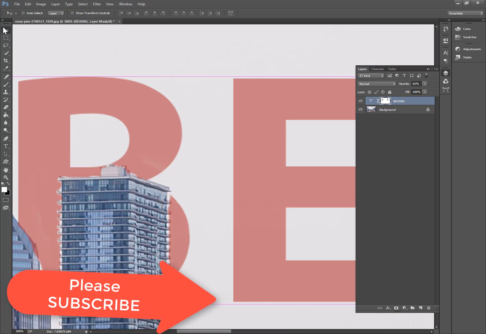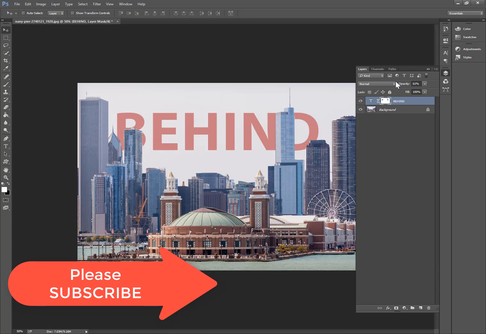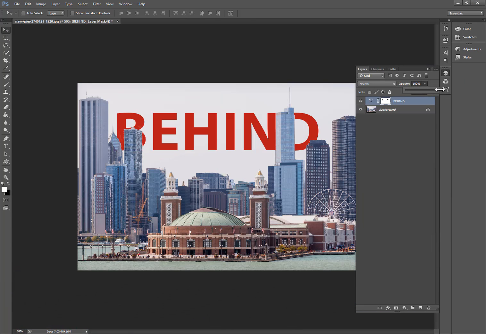So here is our final image. So with this technique you can write text behind.